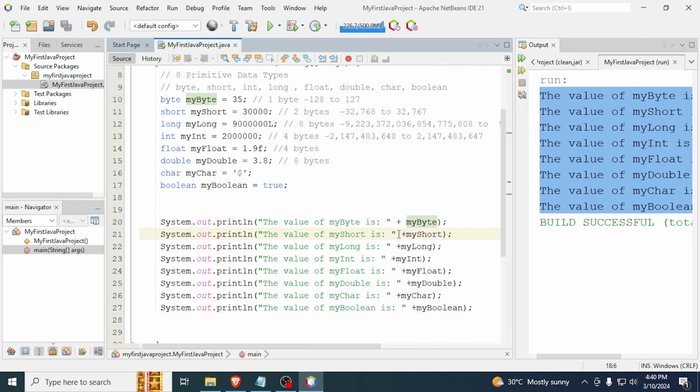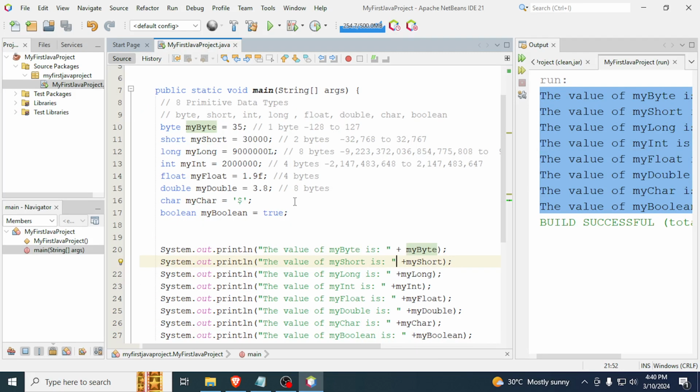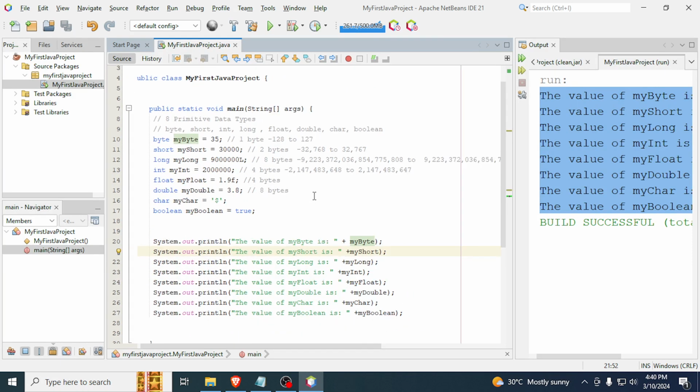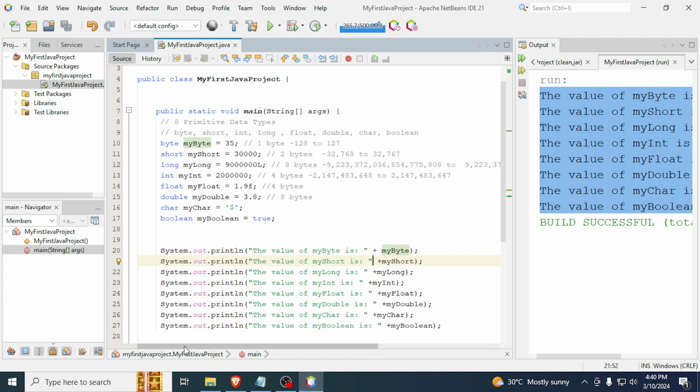Alright, so before we continue with the main topic of this video, I just want you to know that every reserved keyword in the Java language is usually written in small letters. If you notice the public keyword here, class, and even the primitive data types, byte, short, long, int, float, all of these are written in lowercase.